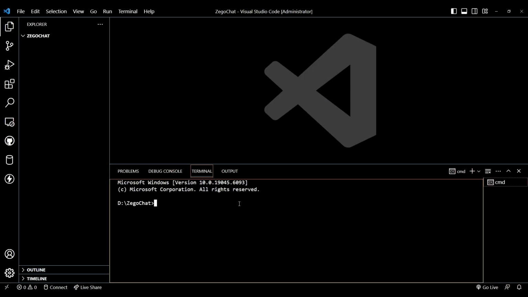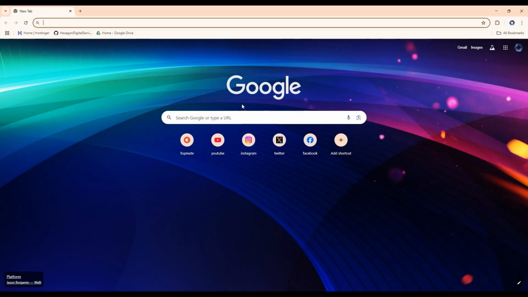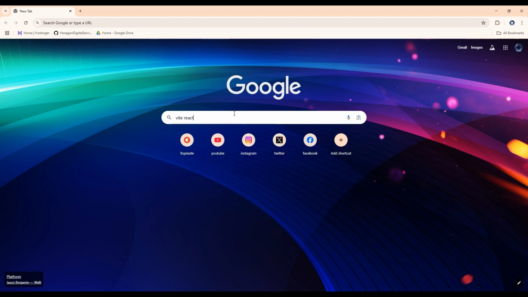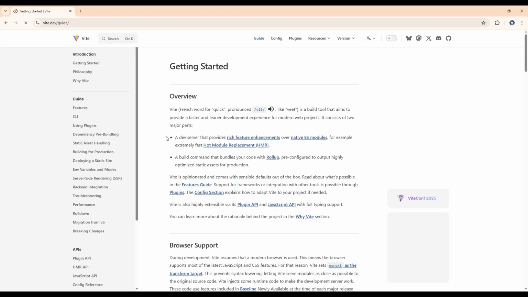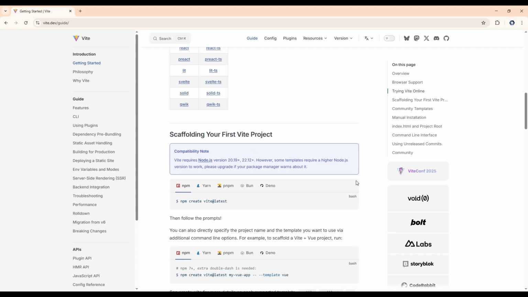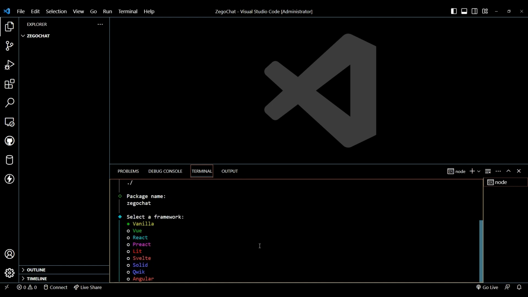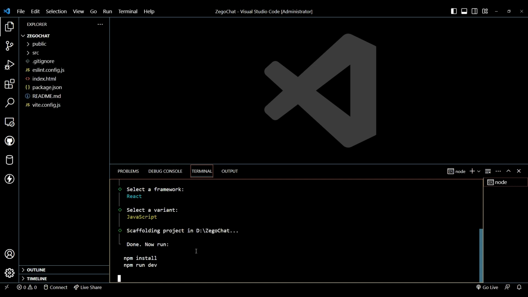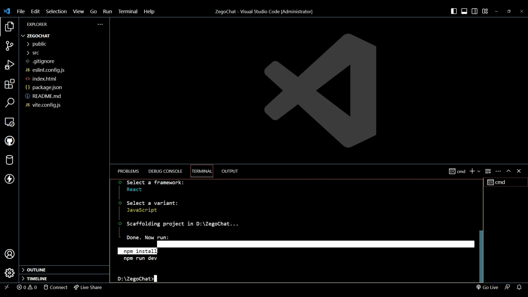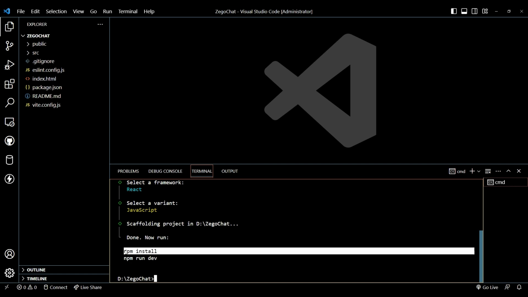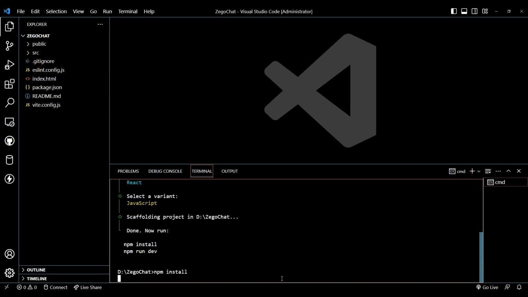Open your VS Code, go to Chrome, search Vite React. Now click on the first link, scroll down, copy this command and paste it in your terminal. Now give project name as slash, package name will be ZegoChat, framework React and variant JavaScript. Now copy this and paste it here to install the node packages.